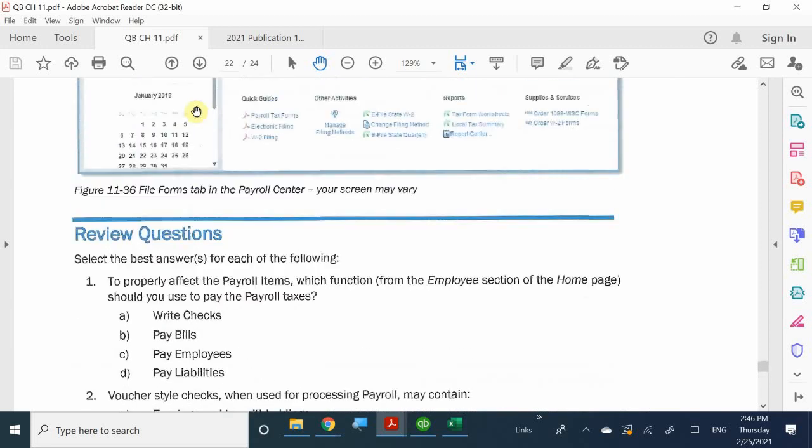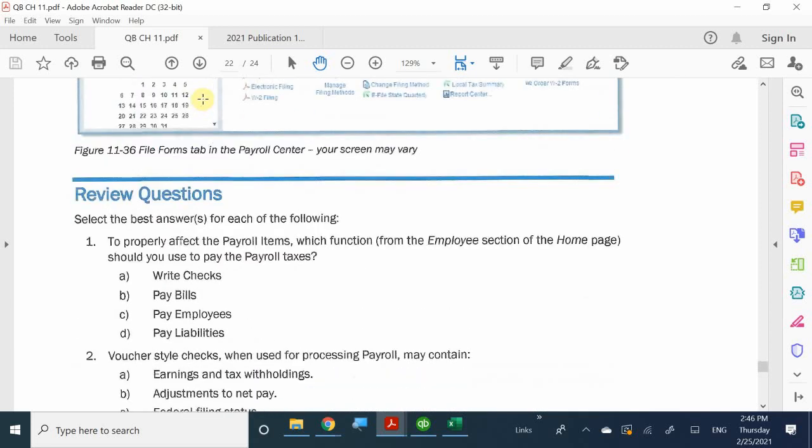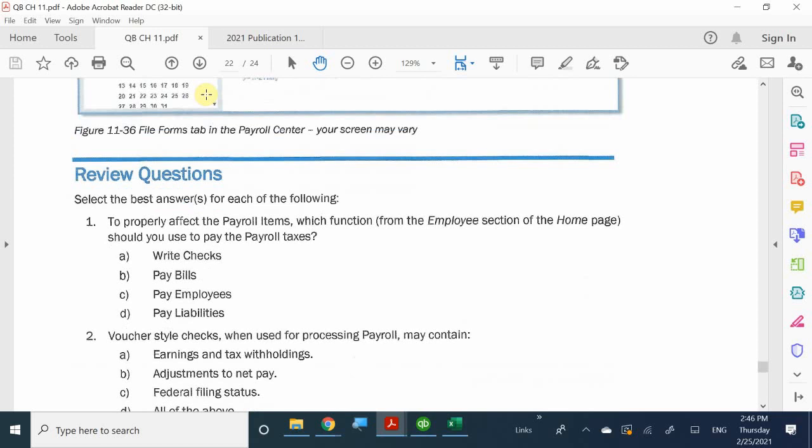Here we are. See, chapter 11 was pretty short. Review questions. Select the best answer. Okay. Number 1. To properly affect the payroll items, which function from the employee section of the homepage should you use to pay the payroll taxes? Liabilities. Pay liabilities. Yes, D, pay liabilities.